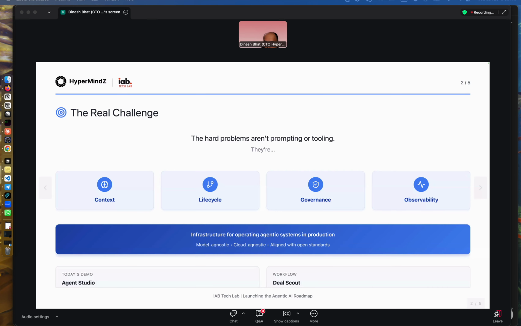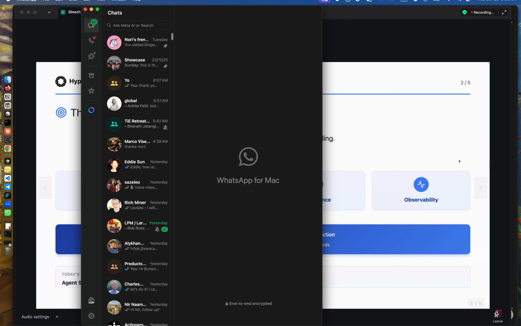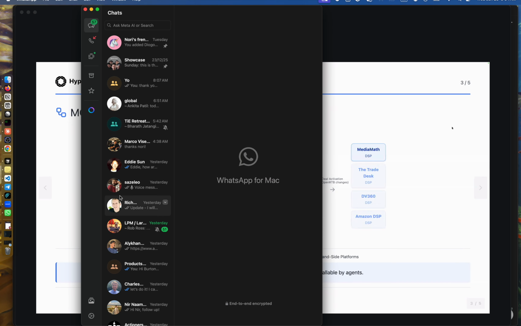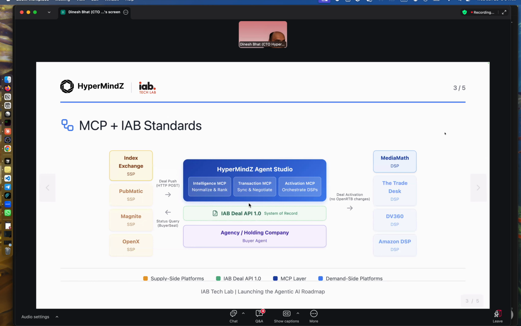So today I'll demonstrate an agent studio that shows a governed collection of agents and workflows, with role-based access control, built for agencies, holding companies, and brands. Specifically, I'll show you a Deal Scout agent, which will support agentic deal buying and dramatically reduce the time to discover and activate deals. So it's repeatable, scalable, and governed. Okay, let's see how that works. Let me zoom this a little bit. Okay, hopefully everyone can see this.